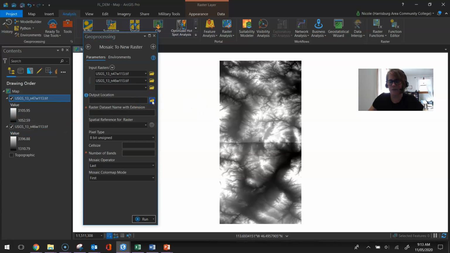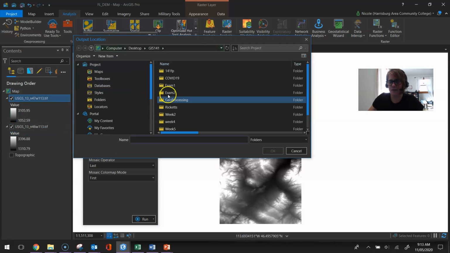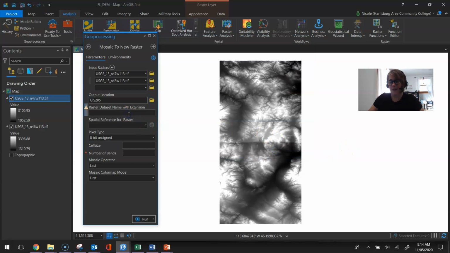I'm going to put the output location to be in a folder, and then I'm going to name it and give it the file extension. And I'm going to do an IMG. I'm a big fan of IMGs. It's the easiest. And then you select the spatial reference for the raster, and I'm using the same as one of the input data sets, and they're both the same.